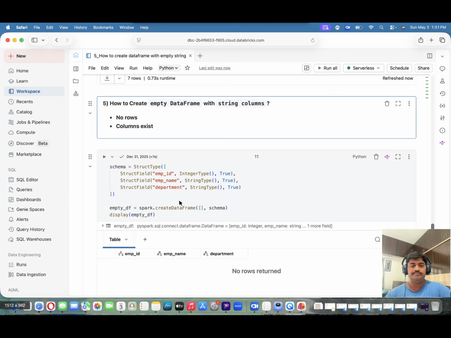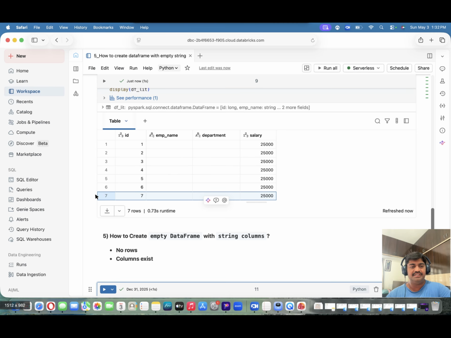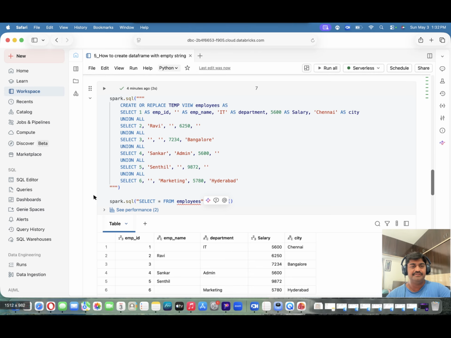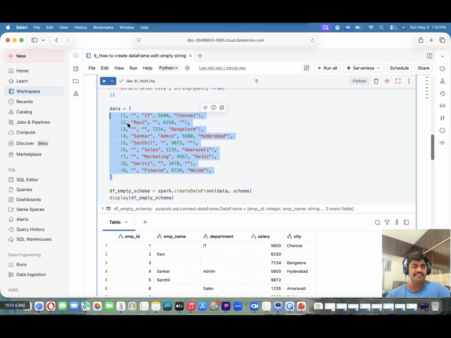First of all, by using spark.createDataFrame, generally here we'll pass data. The data is normally a list of tuples. So either a list of tuples like this, or a list of lists, or a list of dictionaries. So for creating an empty data frame, I'm not passing any data here. If I remove this whole thing, what will happen? I will get an empty list.